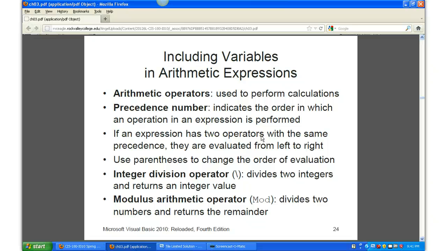Arithmetic expressions. There are arithmetic operators used within Visual Basic, and we'll use some this week, to perform calculations. Like in all mathematical calculations, precedence indicates the order in which an operation is performed. If an expression has two operators with the same precedence, they are evaluated from left to right. Parentheses, however, allow you to override the order of evaluation. Integer division divides two integers and returns an integer value. The mod operator divides two numbers and returns the remainder, or leftover, of a division statement.